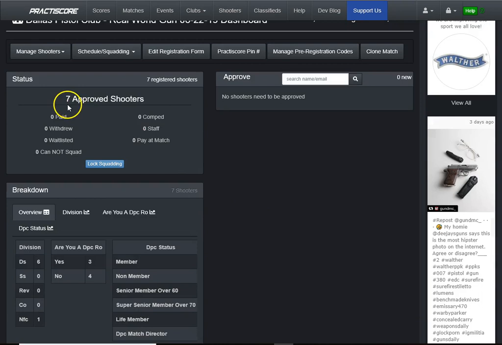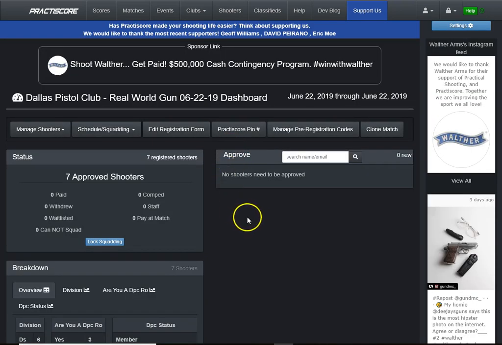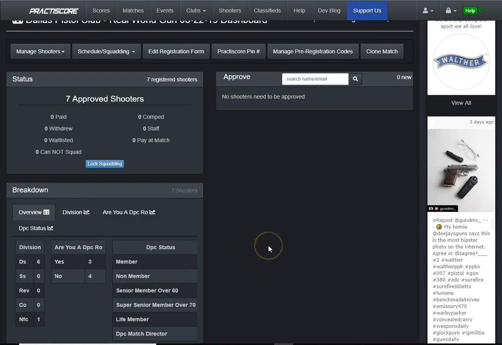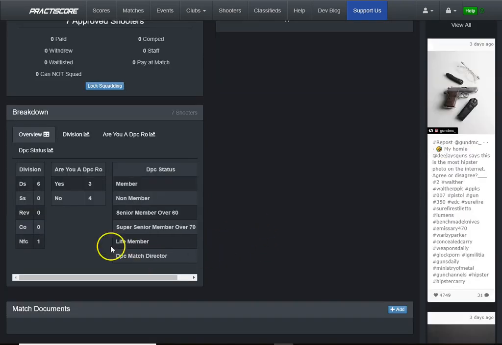For example, this is a dashboard. This is sort of a top-down view for the upcoming match, and currently we have 7 approved shooters. We don't collect the money online. We do that on the morning of the match here, and you can see which divisions they've signed up in, as well as, and this is very important for a match director, like in our club's case, you have to have 2 range officers for every squad.